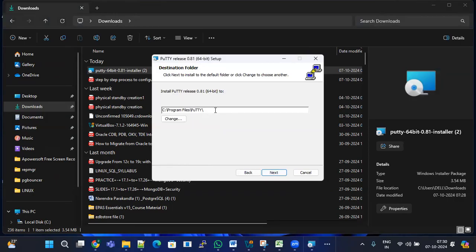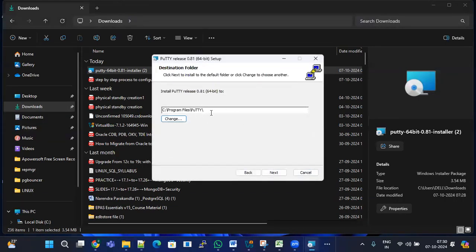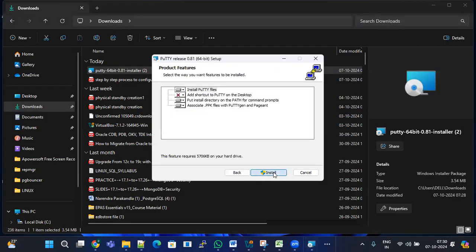By default it's installing in C program files, the C drive. If you want to install somewhere else, not the C drive, say the D drive, click on change and select the path. That's it. I'm going to install in the default location only, that is C program files. It's created a folder putty. Now click on next, install.